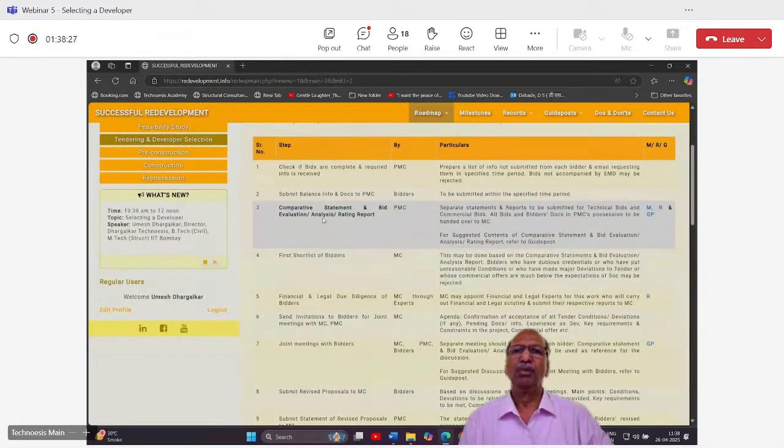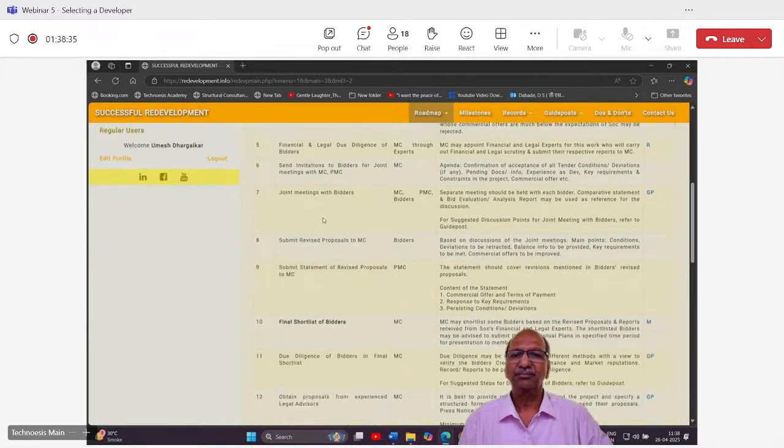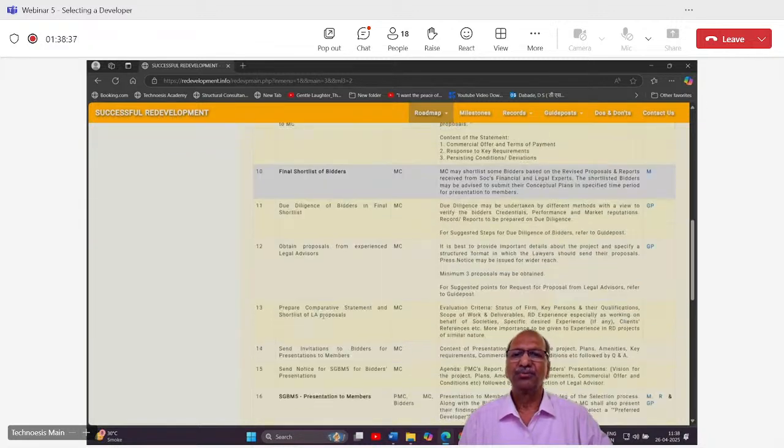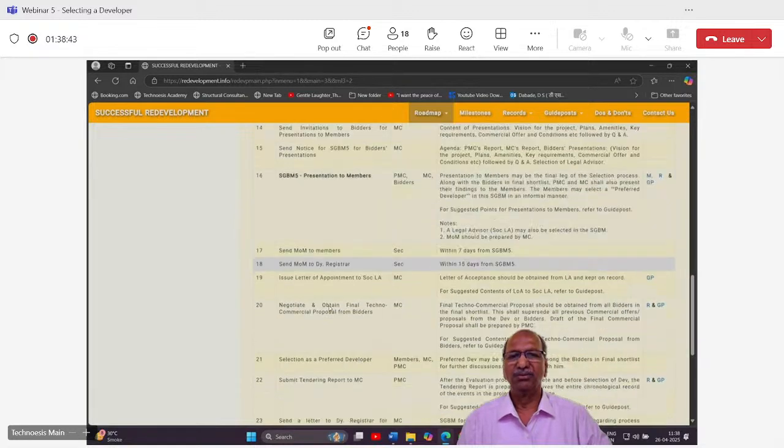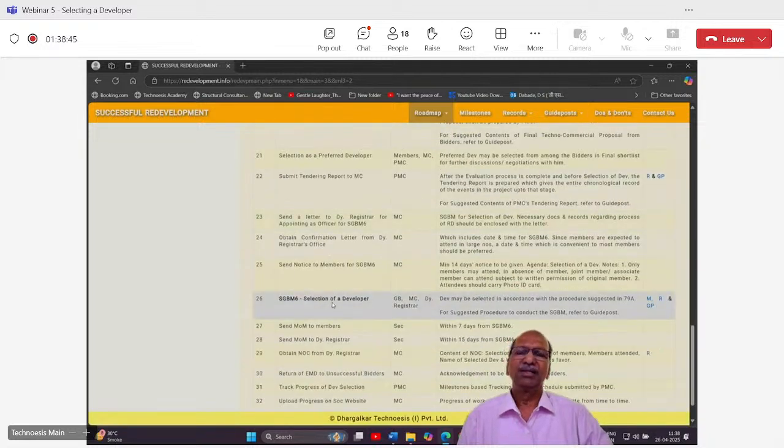What you see here in bold letters are the milestones. This is the second milestone, this is the third milestone. Whatever we discussed a little while ago is only here. But I just want to show that in case you want to make a reference, you can always flash your mobile, look for the website www.redevelopment.info, go to this phase and stage, roll down the roadmap, and you get these steps.